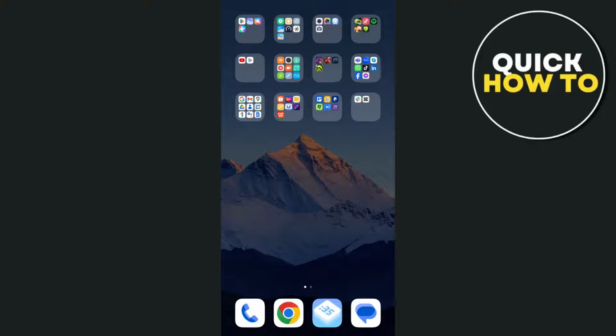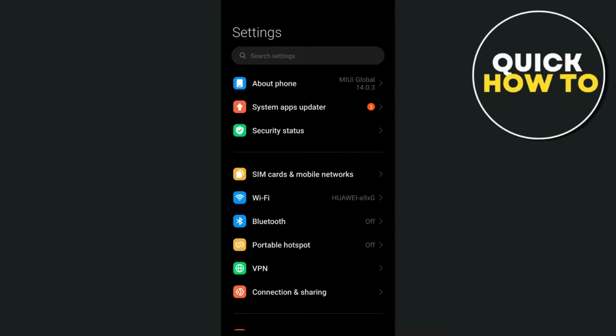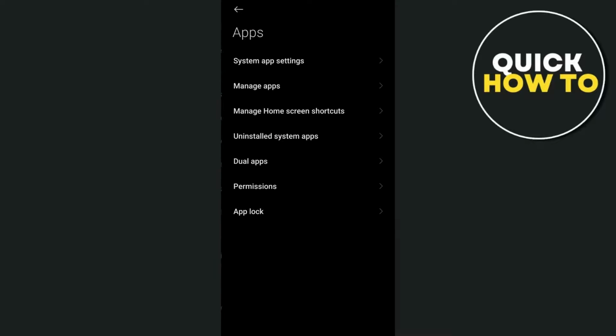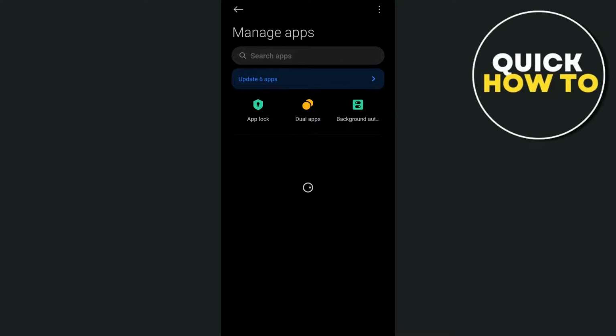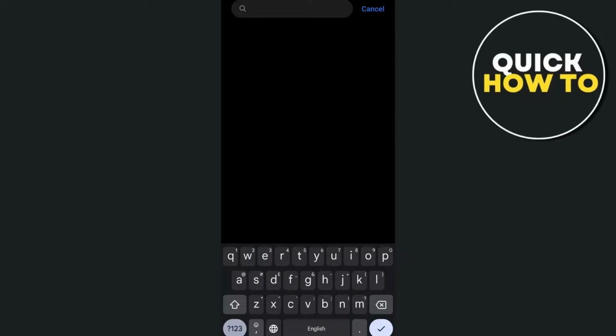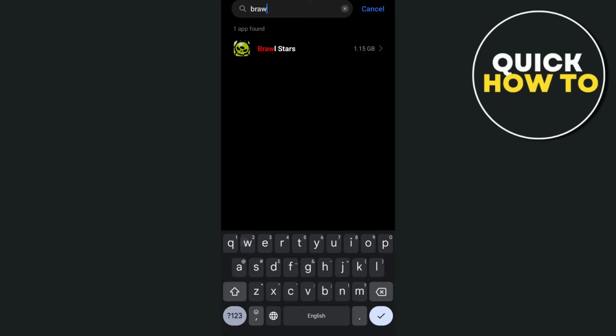And if not, if the problem persists, you want to go to the second option, which is going to your phone settings. So on your mobile, you just have to find your phone settings. So once you open your phone settings, here you just have to find the apps, and then select manage apps or apps management. So here basically you can use the search box at the top and we can search for Brawl Stars.